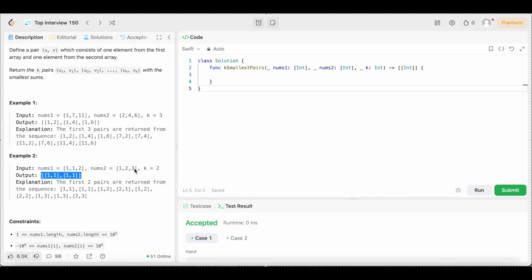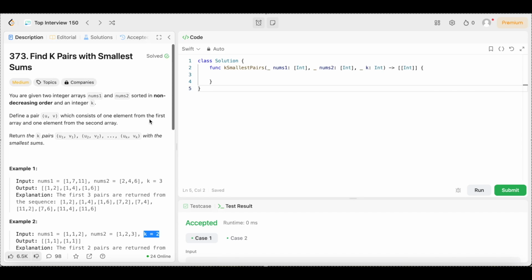So that's why the output is this 2D array of integers 1, 1, and 1, 1, because we're just taking the smallest possible sum that we can create from one element from this array and one element from this array, and we want to return up to 2 pairs of the smallest possible sum that we can create. So now that we understand the solution, y'all, let's get into the fun part, the actual code.